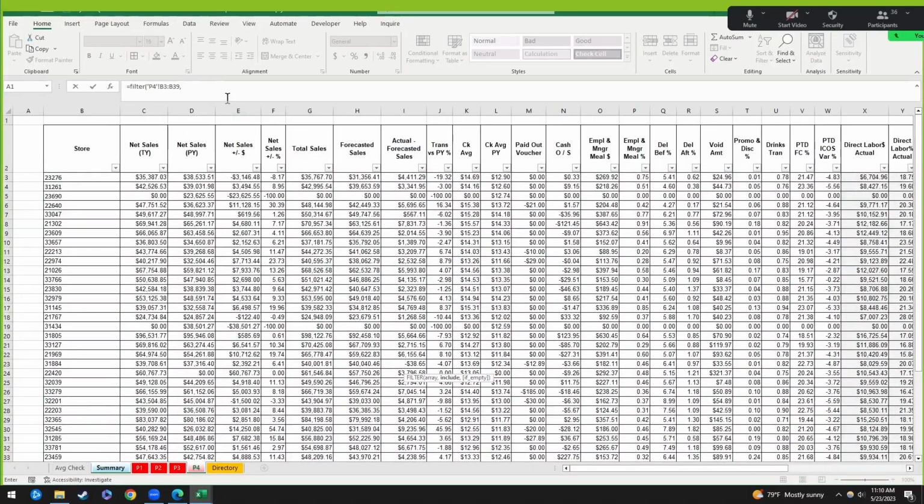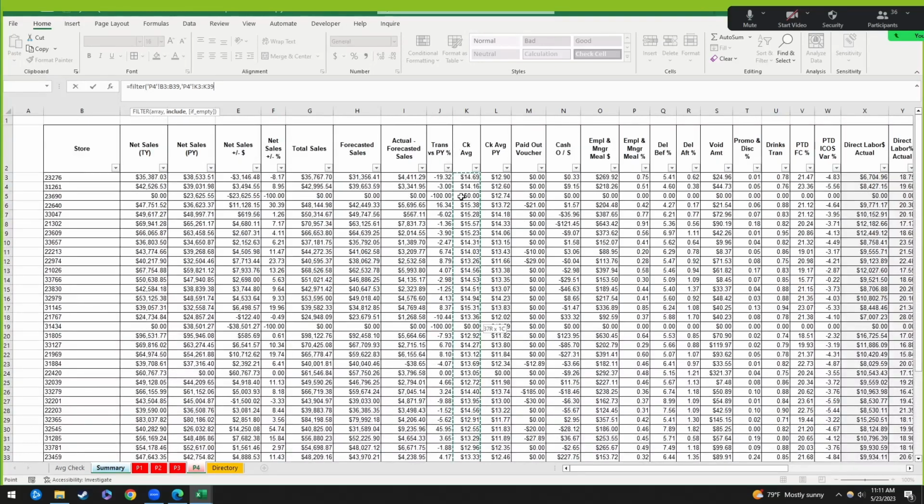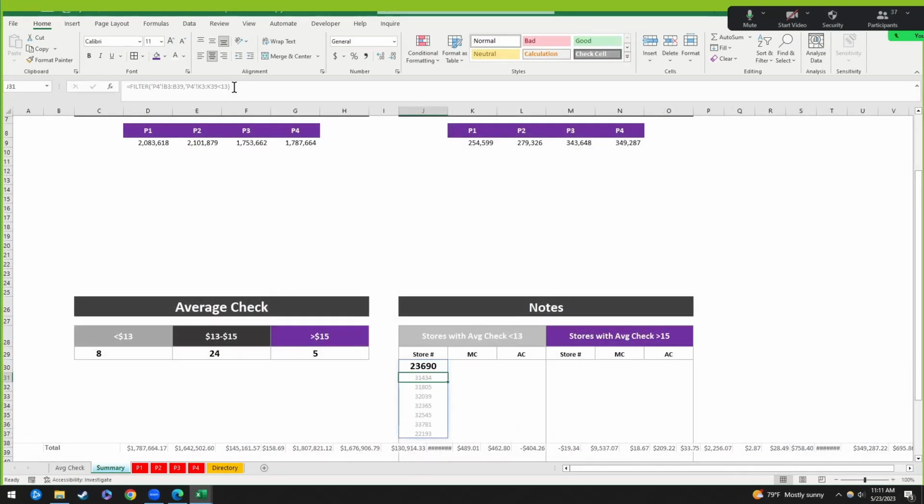Then we're going to put a comma. The second part is what to include. So in this case, we're including based on the check averages. And if the check averages are less than 13, in this case, you don't have to do quotes because for some reason Excel isn't consistent across some of these formulas.